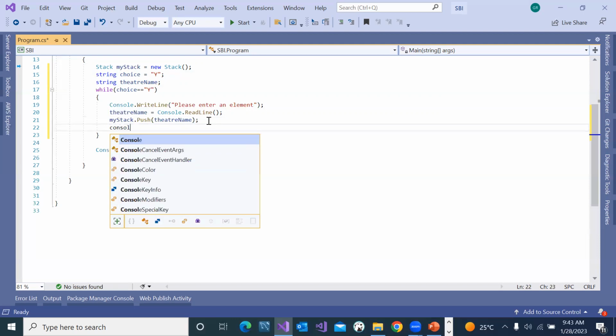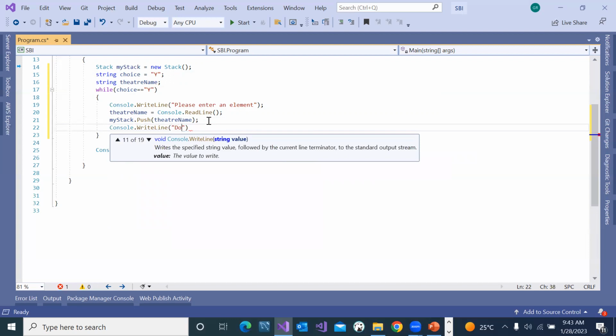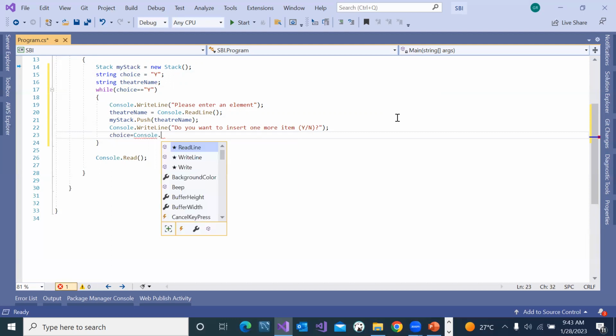Now ask the user to enter a choice: Console.WriteLine, do you want to insert one more item? Say yes or no. And read this choice: choice is equal to Console.ReadLine.